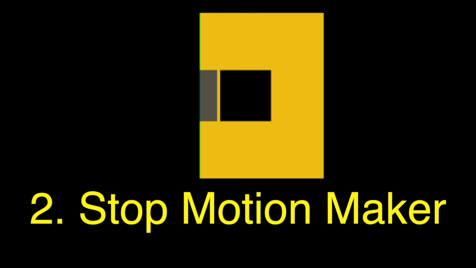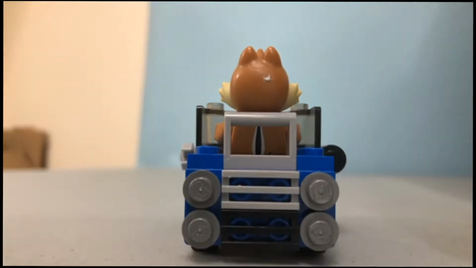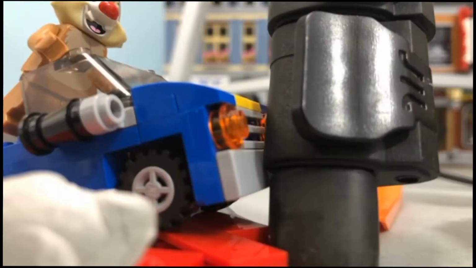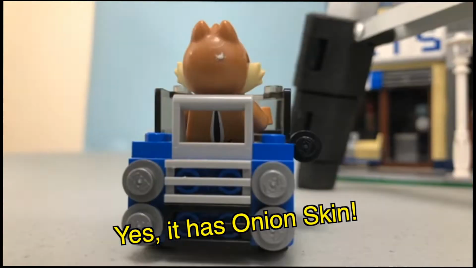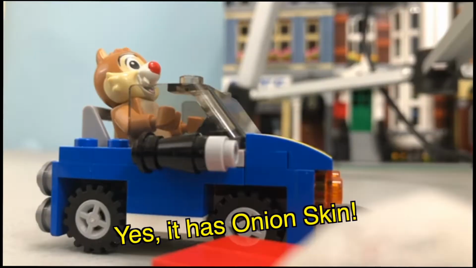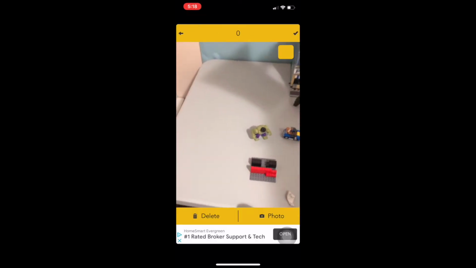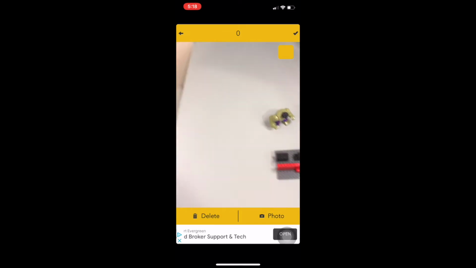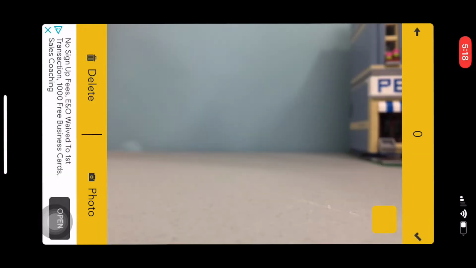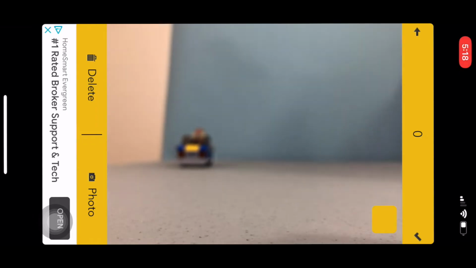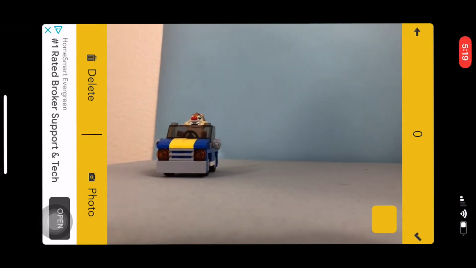Stop Motion Maker is another simple and effective app to animate with. This app is very bare bones, but it does have the onion skin feature, so that's a plus. You can also shoot variable frame rates to render your video in. This app is very point and shoot. There's not much to get in the way of creating a video, which can be a good thing. You know, sometimes the more options you have, the slower the creative process can become.